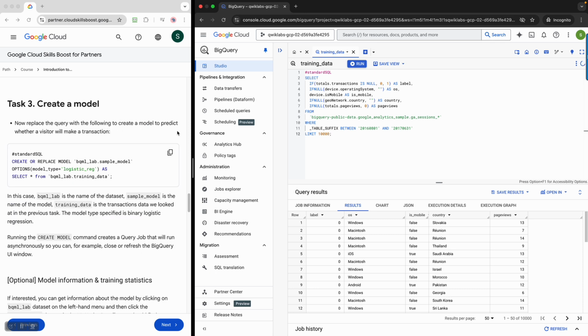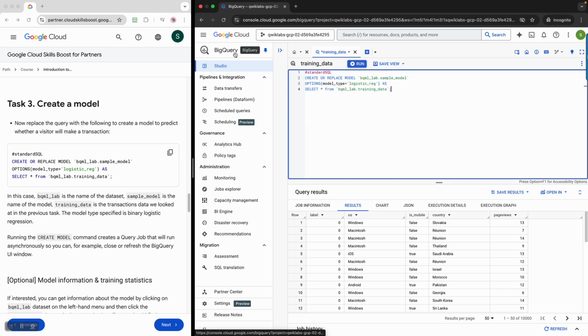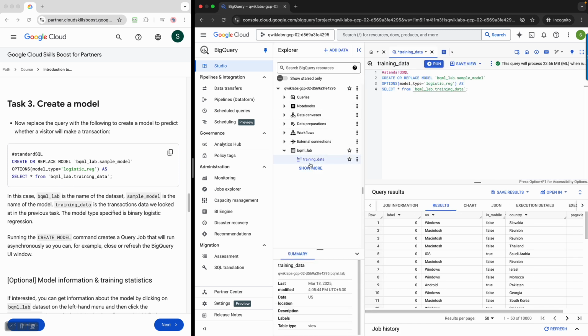Now replace the query with the following create model. Okay, let me replace this. I copied it and I'm replacing this with the create or replace model. And you can see BQML lab dot sample model, and model type is going to be logistic regression, selecting from the BQML lab dot training data. Let's see where this training data is available. Now you can see there is a training data available here.